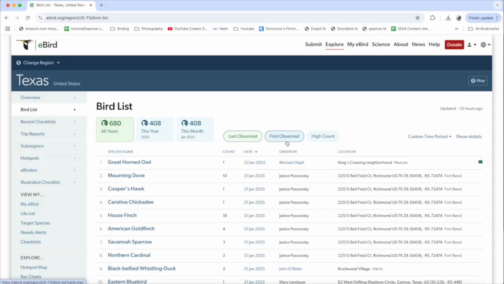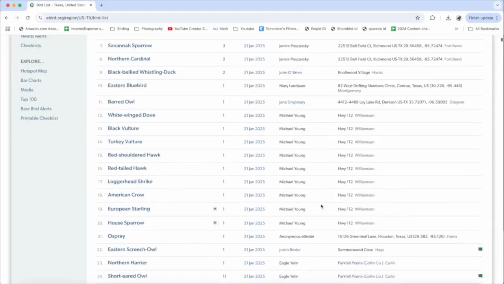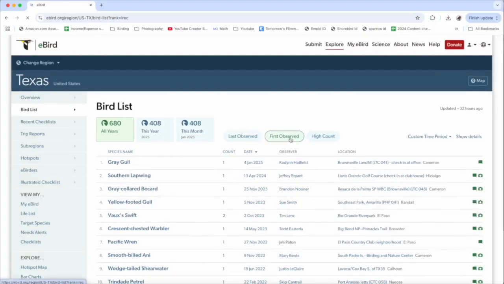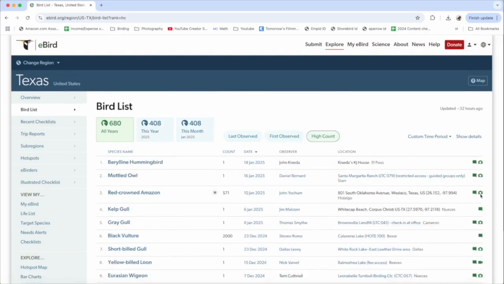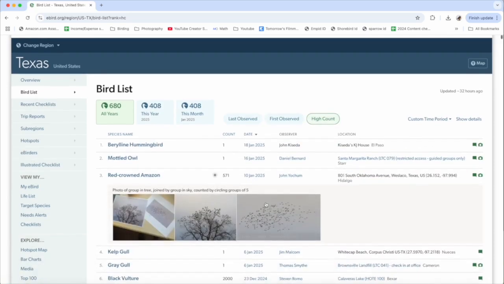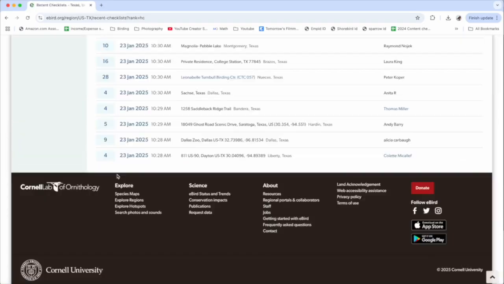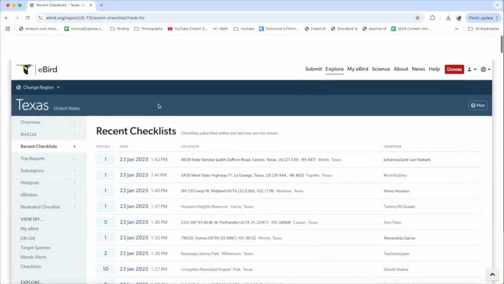We can look at the bird list for the region, so we can see last observed, first observed, which is when a bird has first been seen or first eBirded in a particular area, and then high counts. So for example, for these red-crowned Amazons, 571 is the highest count that has ever been reported on eBird in Texas. We can go to recent checklists down here and see about the most recent 200 checklists or so.